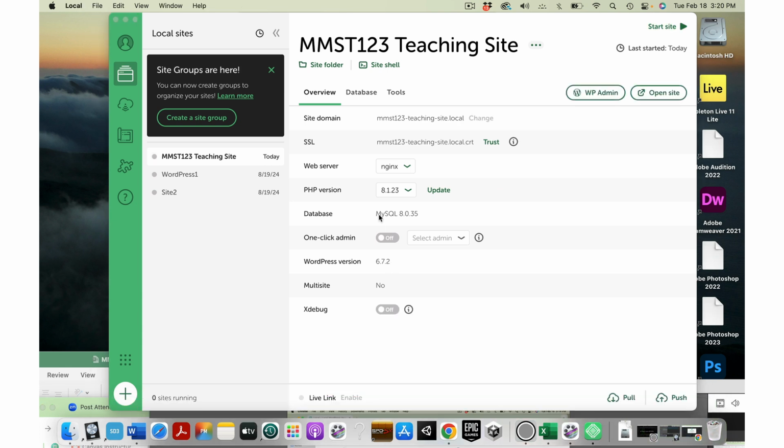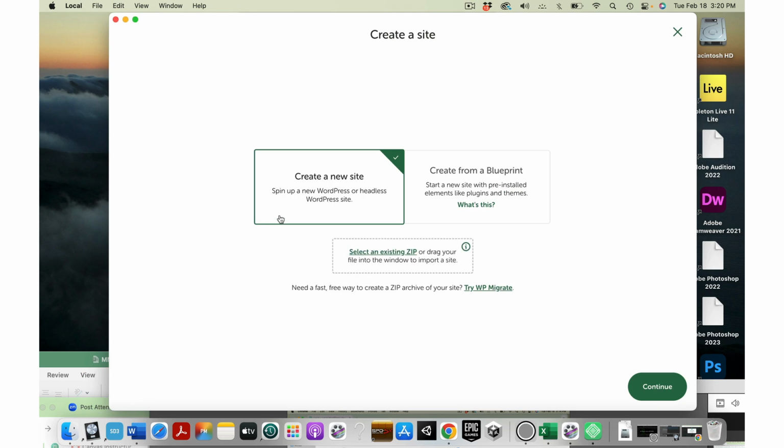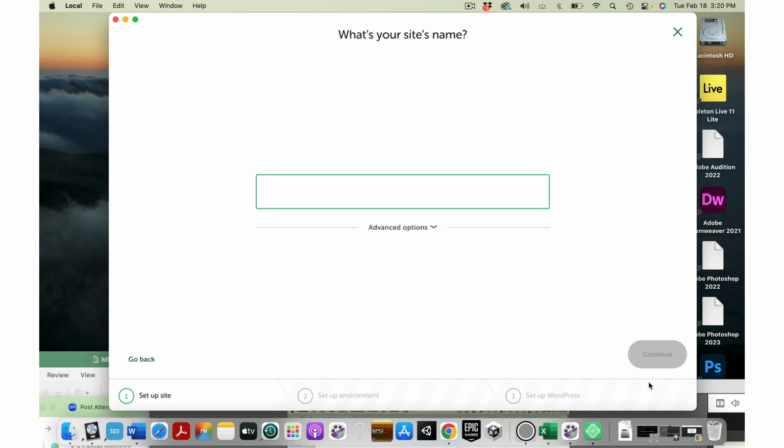Now, to create a new site, which you won't, the first time you do this, you won't see anything here, but there'll be a plus button down in the left-hand corner. Just click on that and choose Create a New Site. Notice you have some other options here, but choose the first one and then click Continue. Give it a name. So I'm going to call this Site 4 because I already have 3 sites. You might want to call yours WordPress 1 or WordPress 2 or the name of the website.